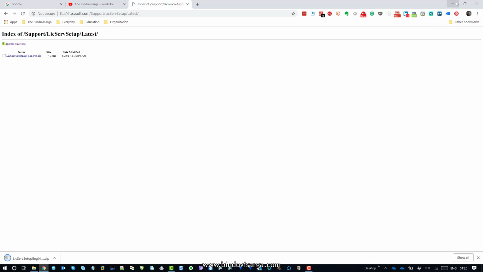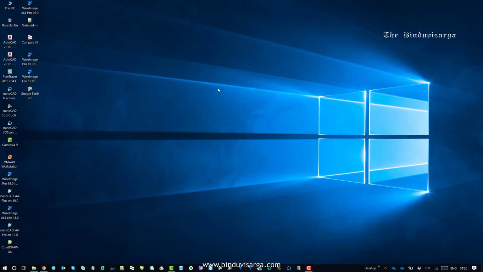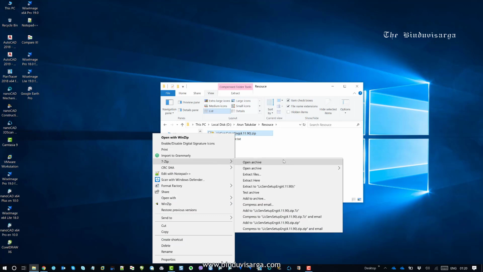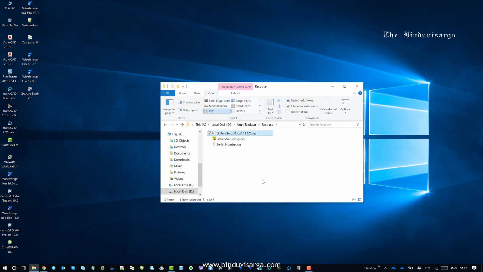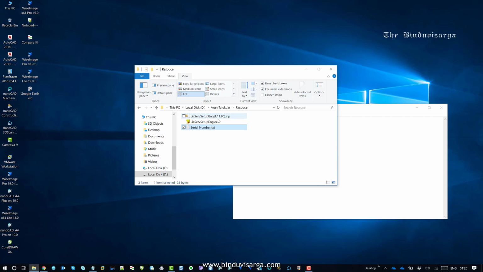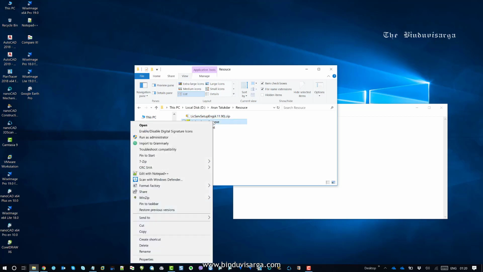Okay, so the setup is downloaded now. We'll go to resource and we'll extract the file. So now I have the executable file to set up the license server. So this is the serial number I have. So now I will run the license server setup as administrator.